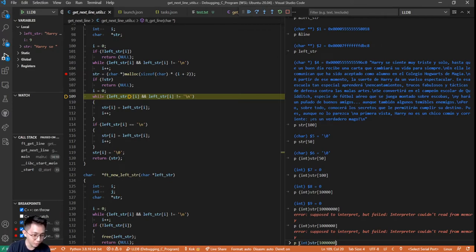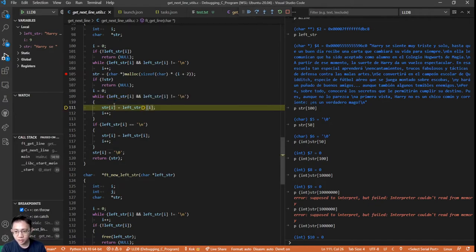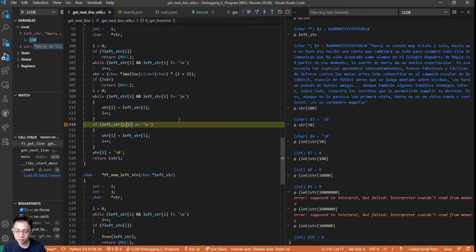Supposed to interpret but fail. So there are a lot of things to discover here, which you're not able to do over here, right? So again, we are looping over here, and you hate a loop. You can exit the loop by putting a breakpoint on this line and just pressing continue. So you're now here.